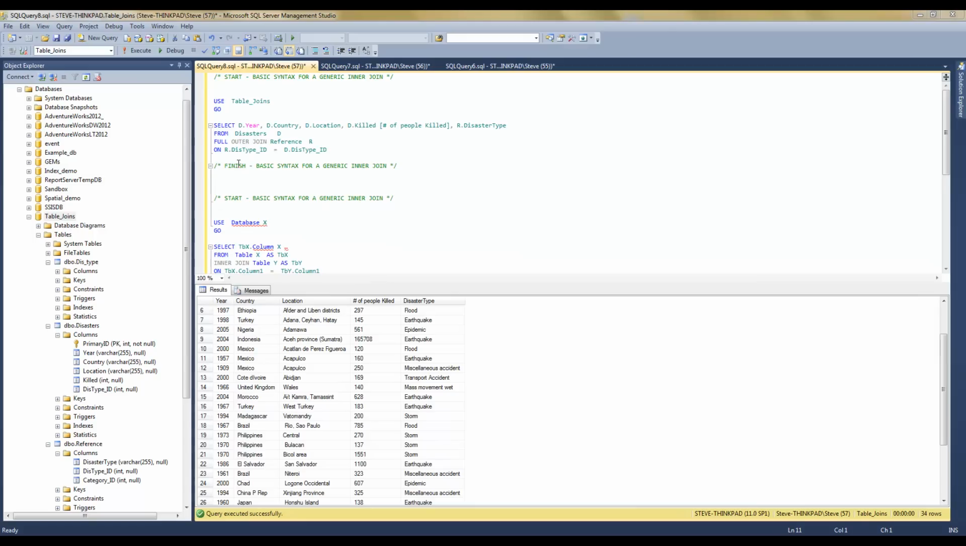Okay, now for the final type of join, cross joins. Cross joins aren't very common, but they are in the syllabus for the 70461 exam. Basically, cross joins multiply all the rows from one table against all the rows from the other. So if we have 30 rows in table 1 and 12 in table 2, a cross join will return 360 rows of data. So essentially all of the combinations.